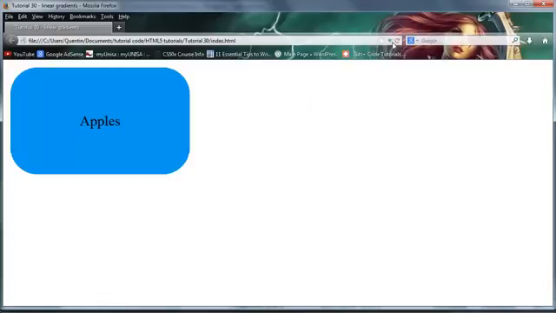So let's go back now to Firefox and click refresh, and I hope you guys can see this, but we now have a gradient that starts as a really dark blue down here and fades up to a much lighter blue. Okay.